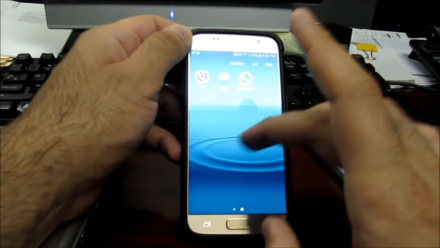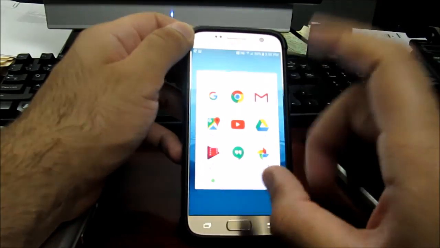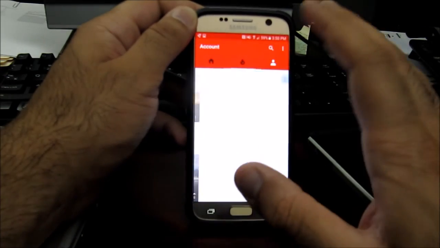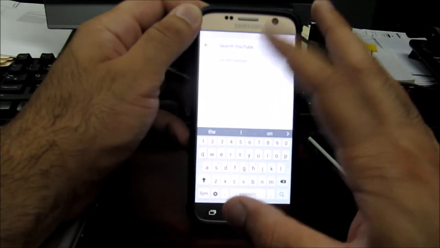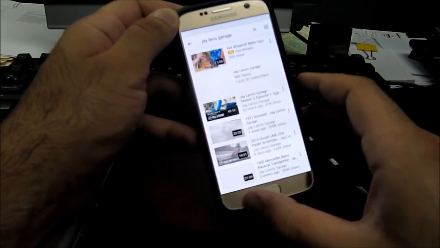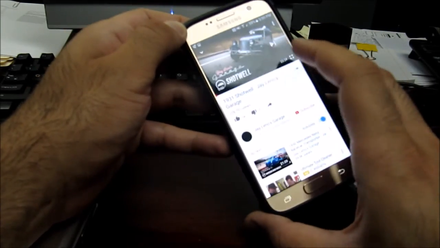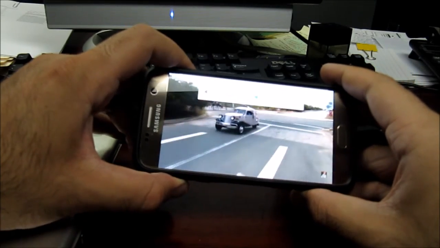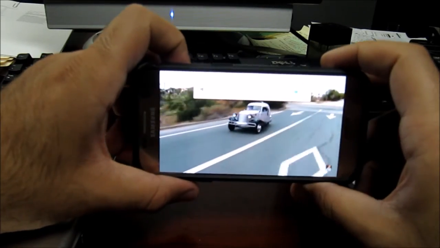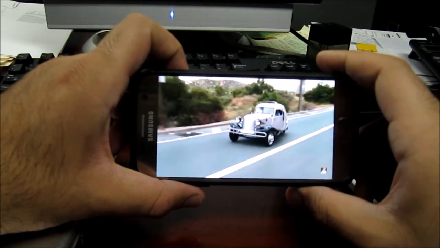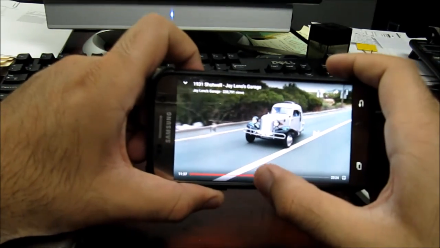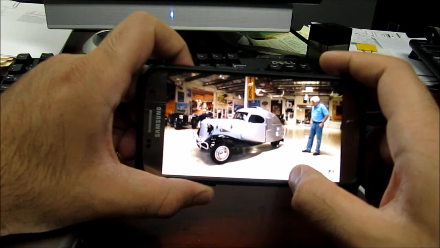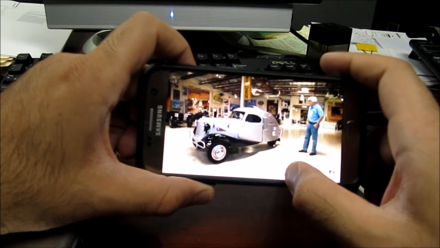So YouTube will be in the folder Google, and coming in here, let's see. It runs and drives pretty nicely.